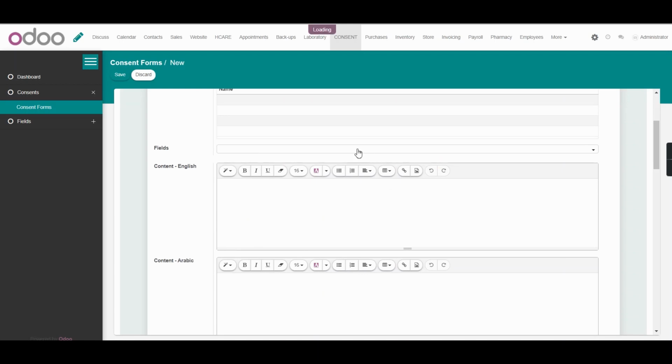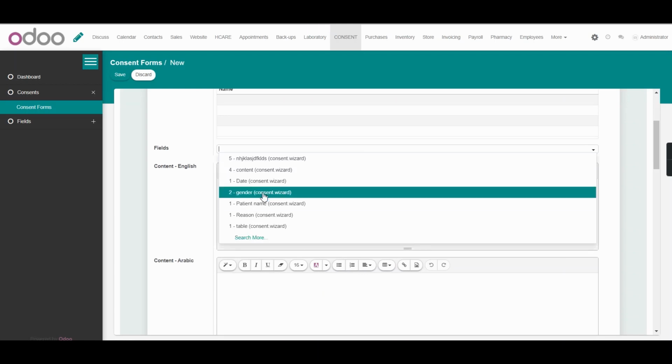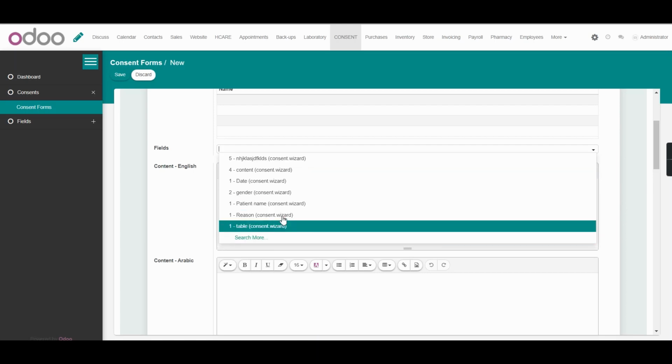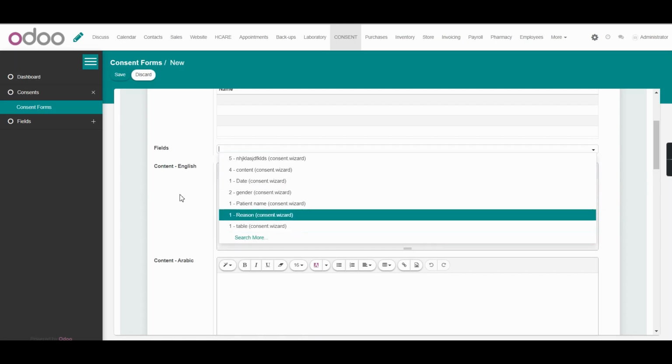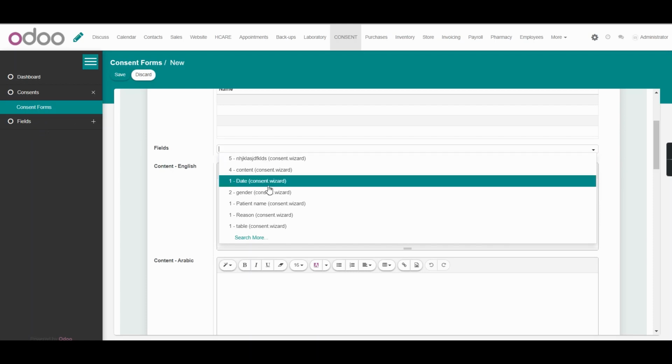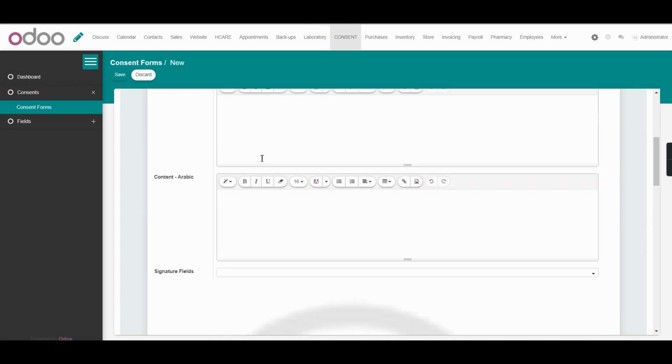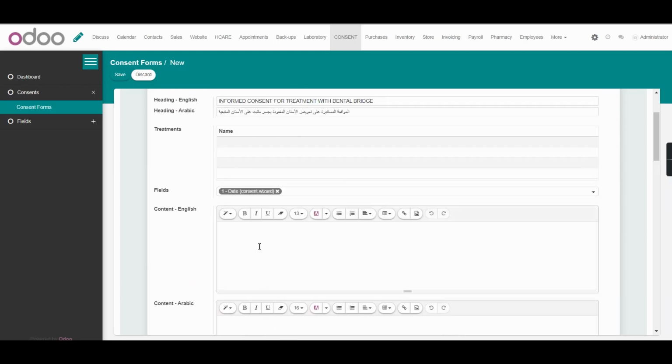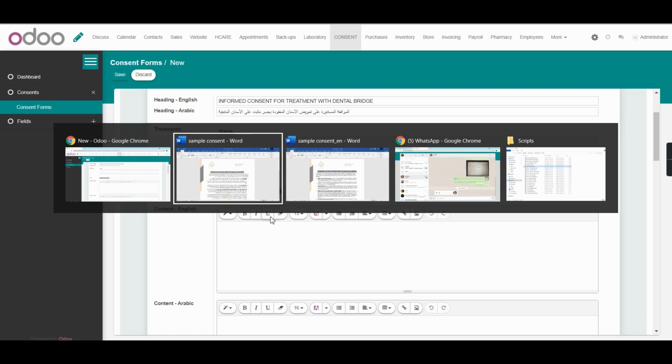This is like if you have any name field or any gender field, anything. These are the already created fields that we have in our field section. If you want to put the date, you can choose date from here. And the content in English and Arabic, if you want, you can type, or if you want, you can just copy paste from our forms.